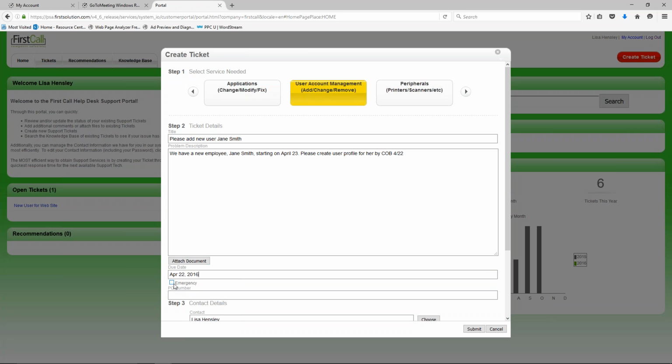You also see that there is a field here for emergency. Obviously, everybody wants their problem solved as quickly as possible, but please only use this emergency box if it truly is an emergency for your company where it's affecting a significant number of people and or creating a loss of business for you. Finally, there's a PO number field if you need that.